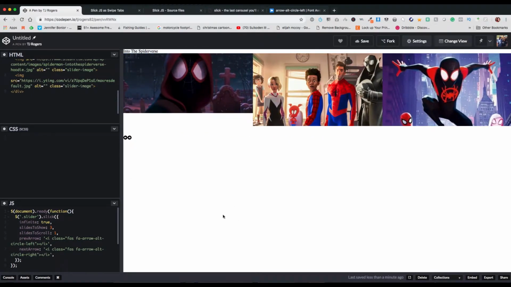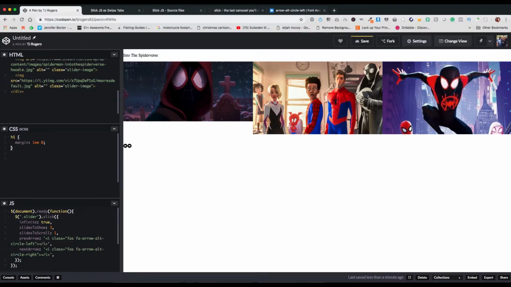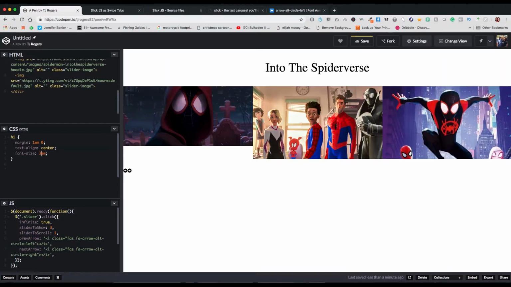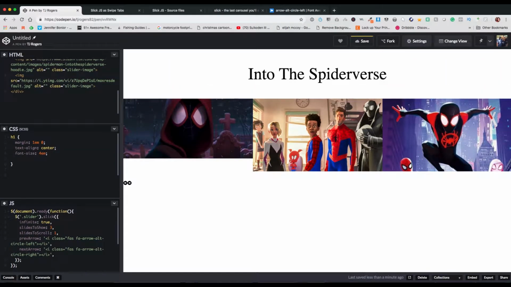Still not quite so pretty, so we'll come in here, start getting some styling in here with our CSS, give the heading one some space, get it centered up, change the font size so it looks more important and looks like a main heading, put a 4em, get it bold. Let's make it all caps. Because I like that.